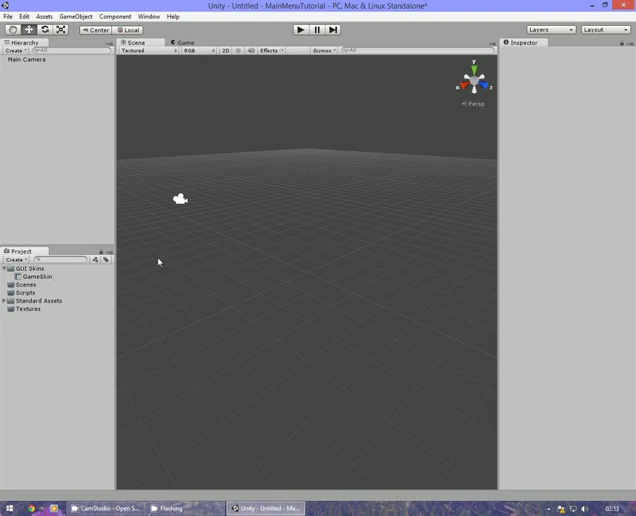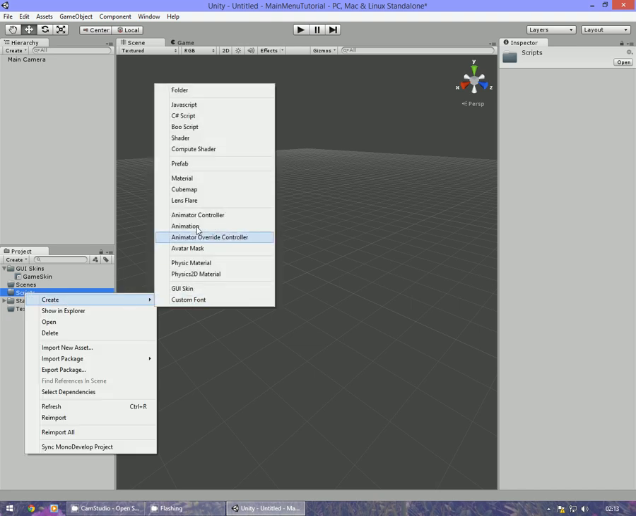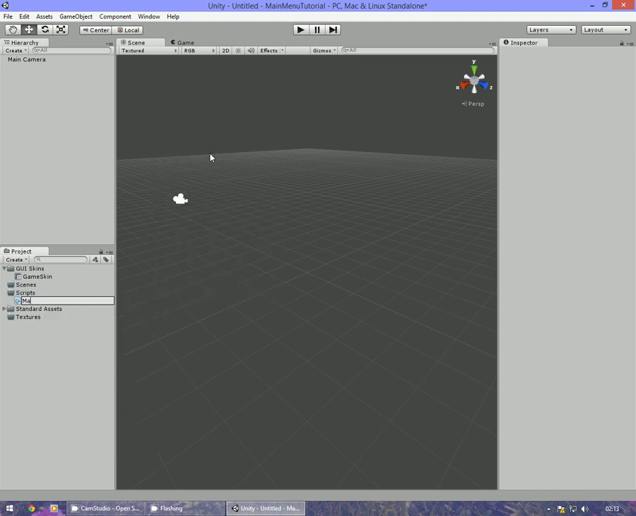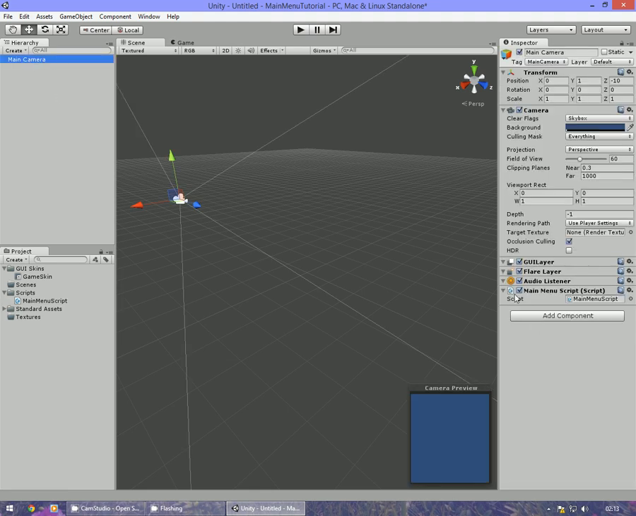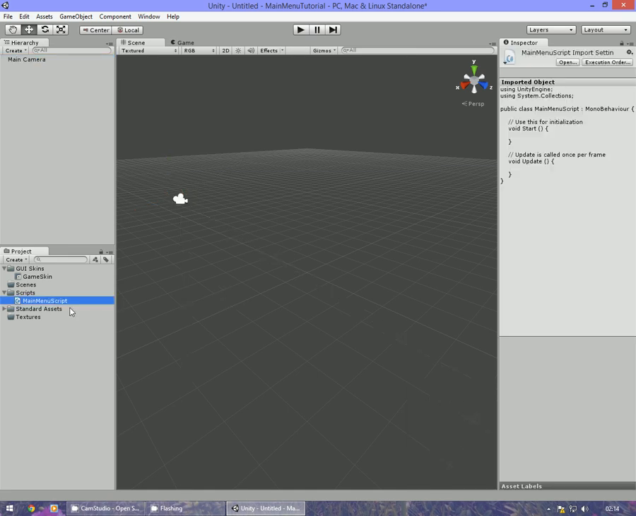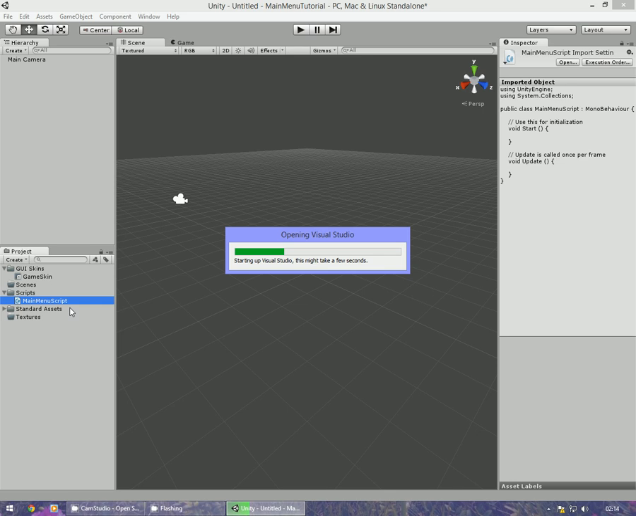Then click on the scripts folder once, right click it, and create a new C# script. I'm just going to call this main menu script, and hit enter. As soon as you've created that, click and drag it onto your main camera in your hierarchy view. Now when I click on the main camera, underneath in the inspector you'll see main menu script right there. Once that's done, open it up. You can either double click it or click on it and hit enter.